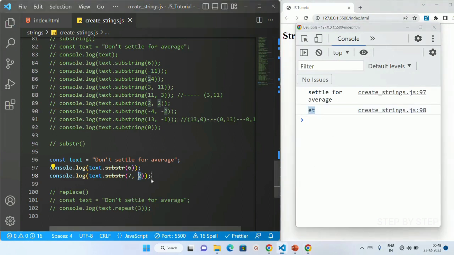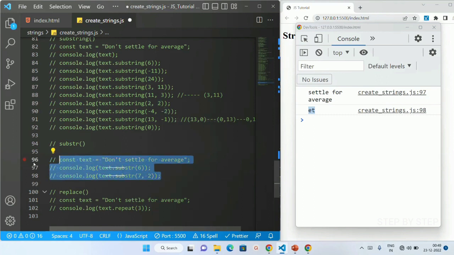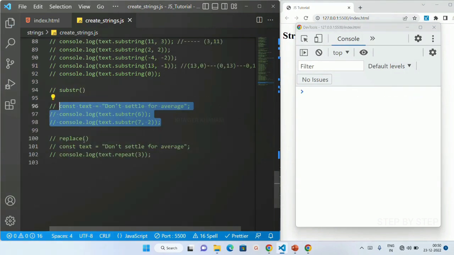The second parameter is just going to tell the length of how many letters we are going to extract. As of now, you don't have to worry much about substr because it is deprecated and no longer used. So I'm not going to explain many examples on that. You can just leave substr as well.